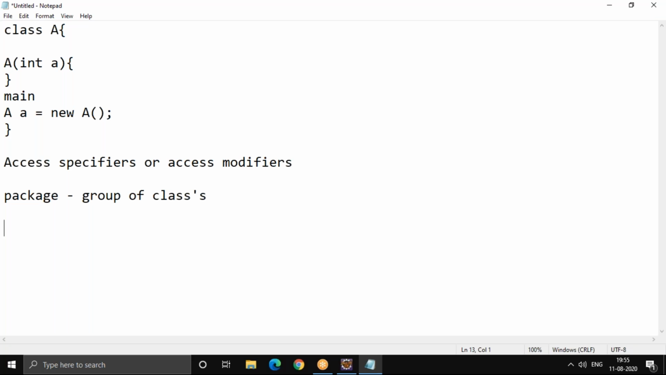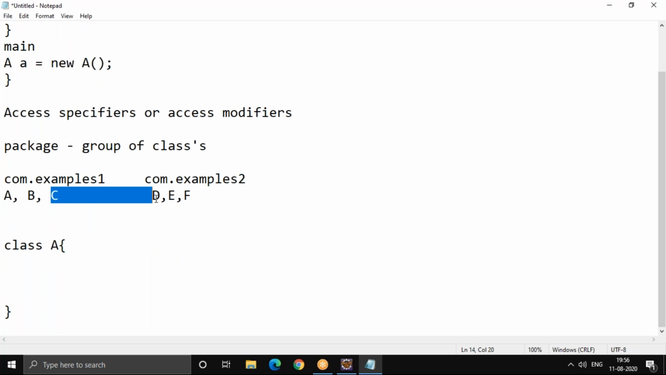For example, I have a package com.examples1, and in this I have classes A, B, C. And I have one more package, com.examples2, and you may have some classes like D, E, F. Your requirement could be: I have a class A, and in this class A, I just want to use a method which is present in my D class, some non-static method.